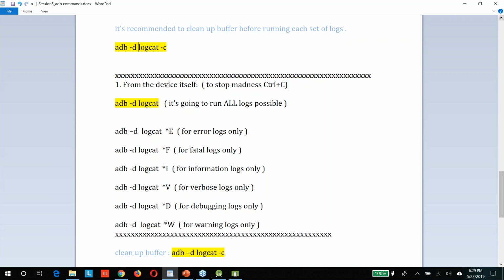Does adb -d clean previous data and logcat? No, absolutely not. adb -d logcat -c, Vlad, this is the cleaning. Okay, thank you, Vitaly.